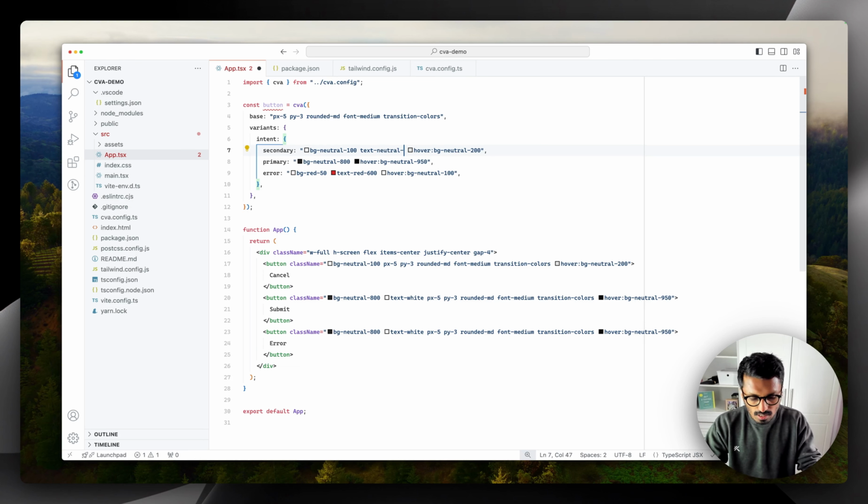There you go. And now our cancel button, the second one, is also basically a secondary button. Let me remove this one. Okay. What else do we have?